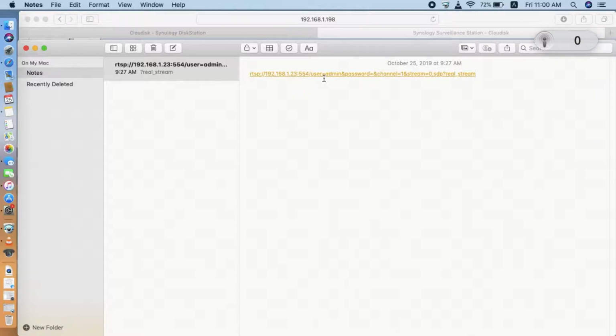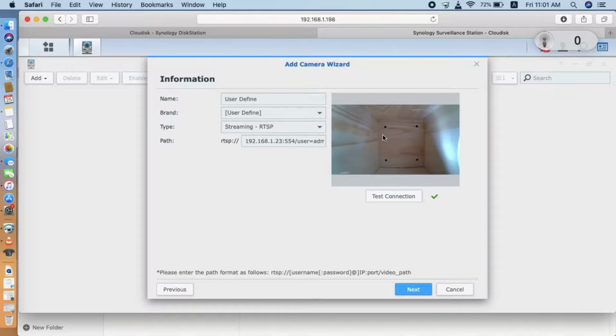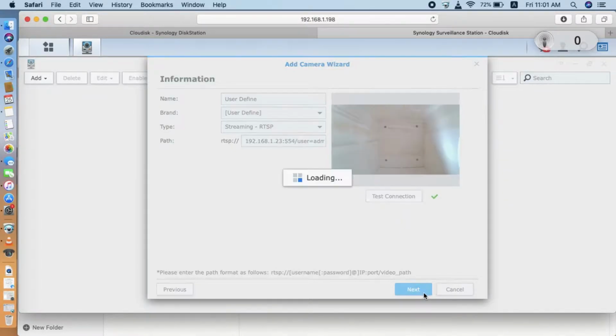Here you need to change the IP address to your camera's IP address, and the username is admin. If you have added a password to the camera, this is the password of the camera, so you have to put the password here. Before, there was no password, so we copy the RTSP and now we paste here. Delete. We test. Right now the camera is streaming to the NAS station directly.